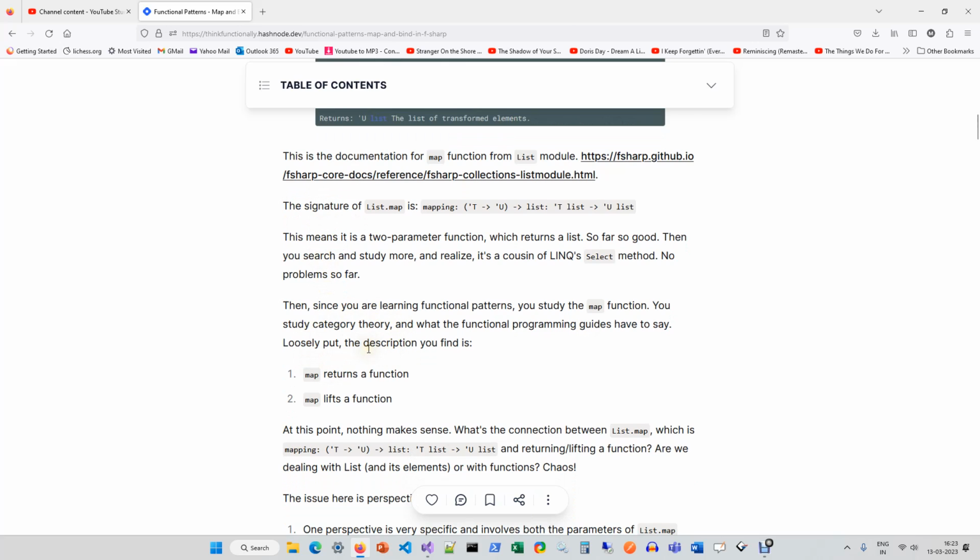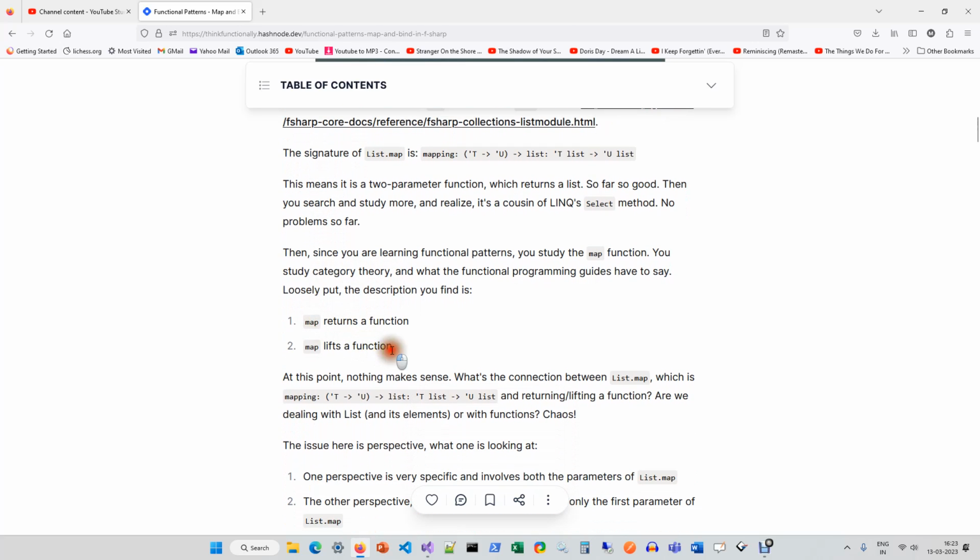And then you study more, and these are the two statements I am 110% certain you will encounter when studying about map as a functional concept. Go and study map, you will definitely encounter these two statements: A, map returns a function, and B, map lifts a function. And at this point, it's a total collapse.